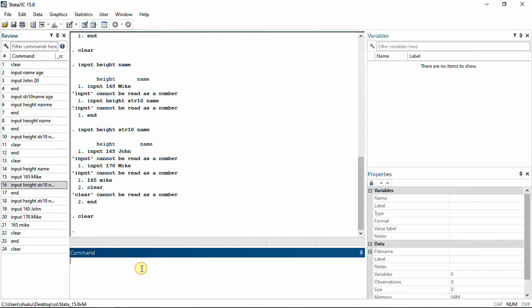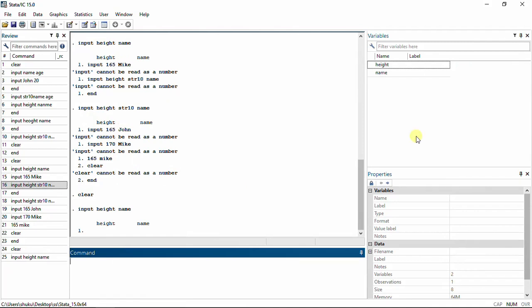Okay, let's add our method, which is very interesting. So I write input and the names of my variables. As you can remember, it was height and name. Click enter, and in the variables window you can see our two variables, height and name. Here you can also see the height and name for observation number one. So height is 165 and name is Mike.